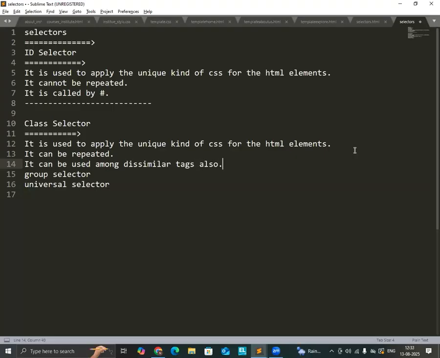Okay, dissimilar tags also we can use, and here it is called by dots. Okay, not comma, it can be called by dot here. So the major difference between class selector and ID selector is, see these both are the selectors only. Okay, we use them to select the HTML elements individually.